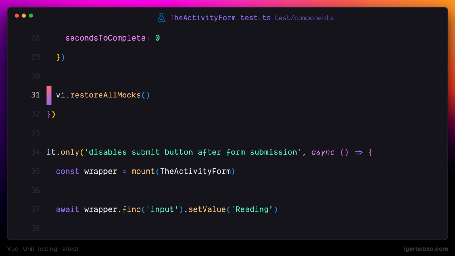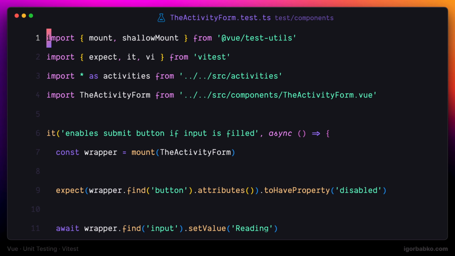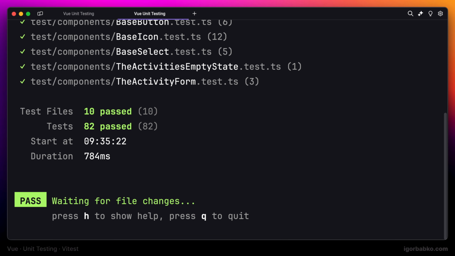switch back to the test, and remove the only modifier. Let's see if all our tests are passing. And they are. Let's continue in the next lesson.